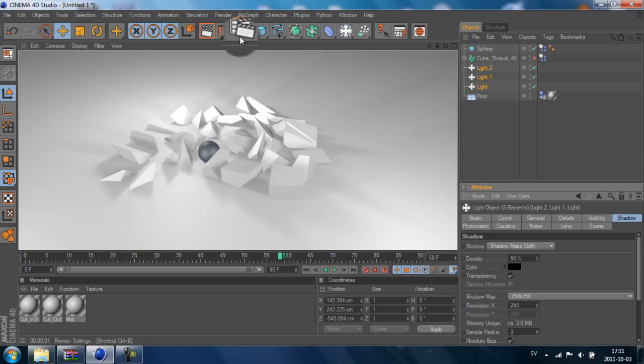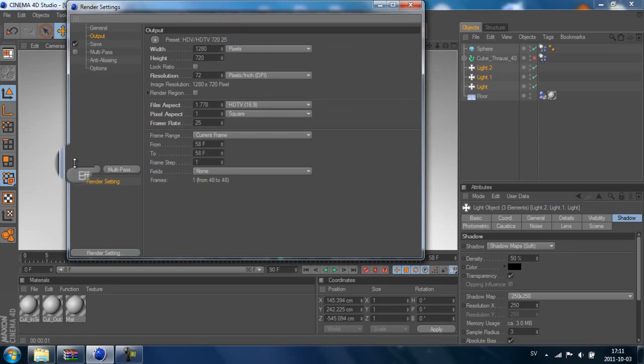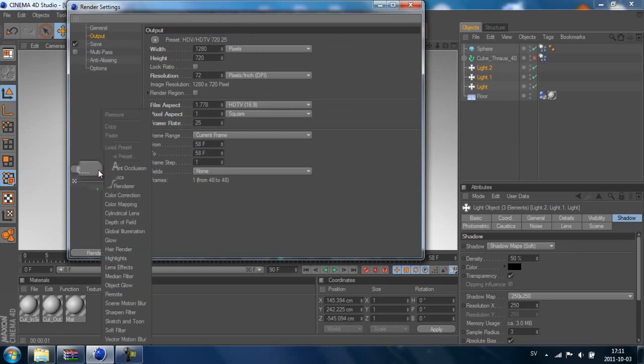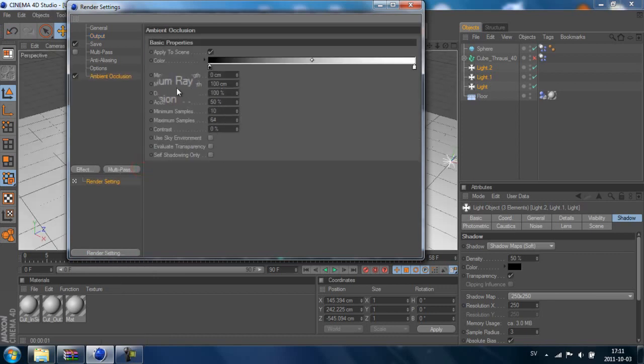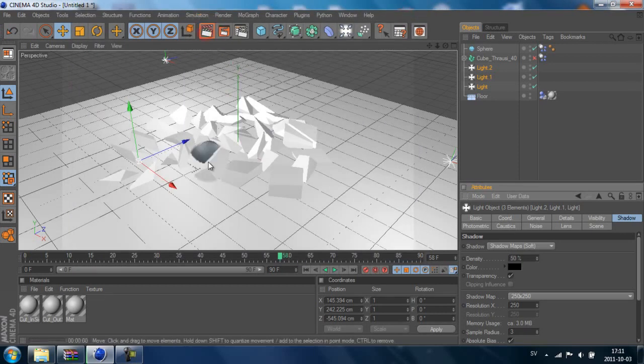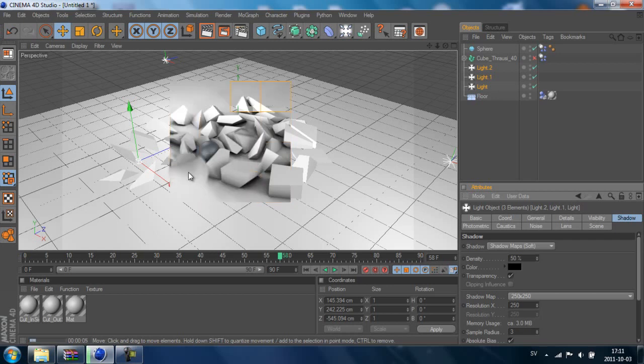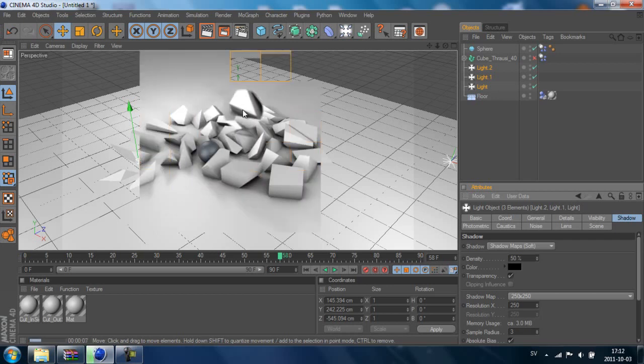And doing that, we go to the render settings here. We go down to effect, ambient occlusion, and we go into maximum ray length, and we change it from 100 to like 160. And contrast, we can change that up a bit to maybe 40, and we just close it down like that. And now when we render it out, you will see we got some more shadows, and it looks a bit nicer.